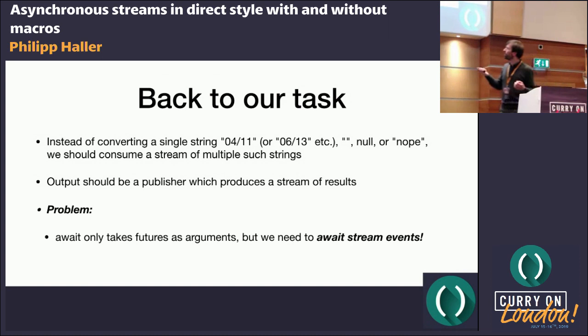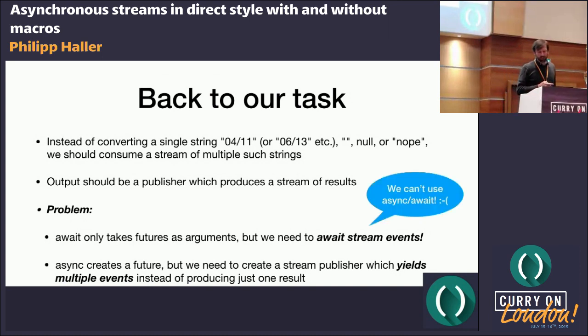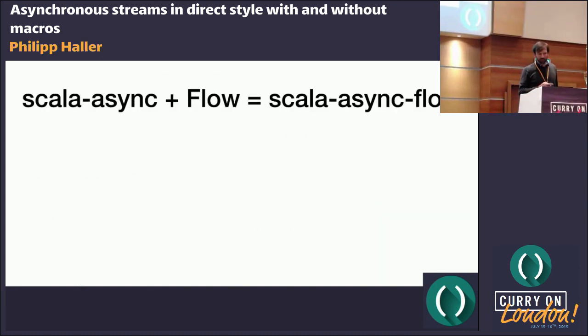The problem is that, first of all, await that we use to wait for the next event, it only takes futures as arguments, but we need to actually be able to await different stream events, like next event, error, or done. And also, async just creates a future that's completed once, but we need to actually create a producer that yields several events, right? So we can't use async await. And so the question is, can we extend the model somehow so that we can do these things? And this is what this project scala-async-flow is about.